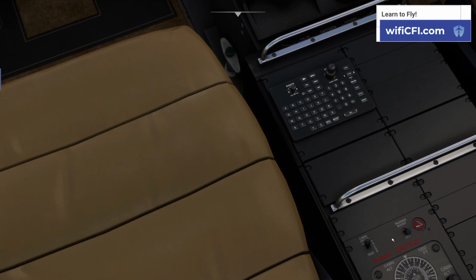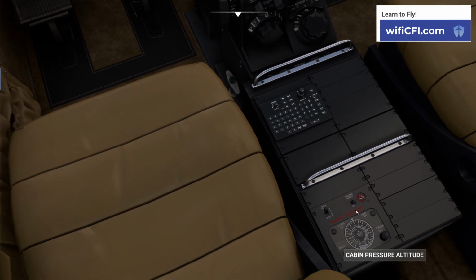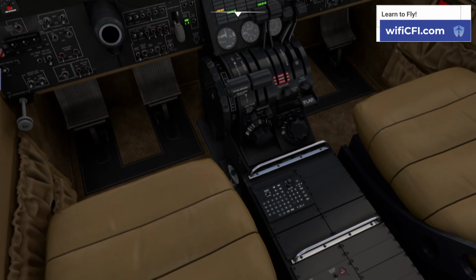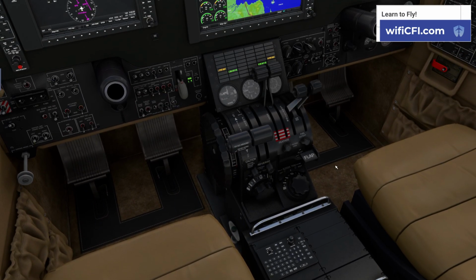How's that look? That looks good. Give us cabin pressure altitude of 6,000 feet. We don't need these in high idle anymore, so we're going to bring those back.